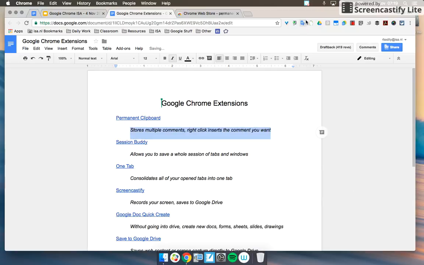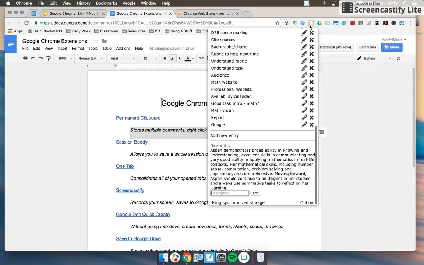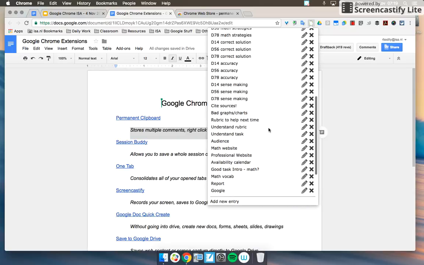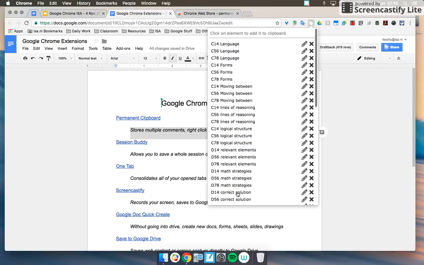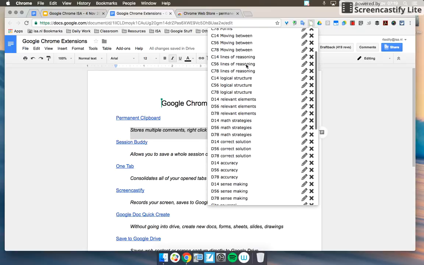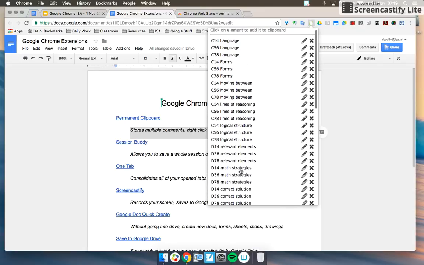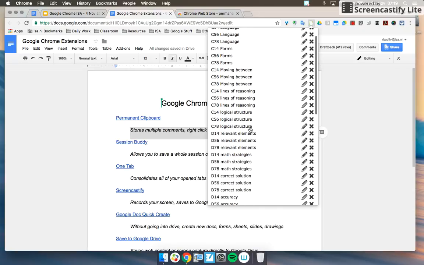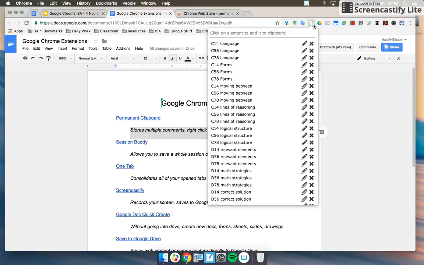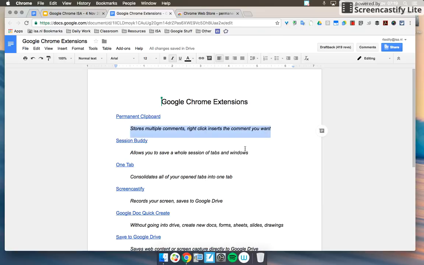So again, once you get the permanent clipboard extension, what you can do is you can just add new entries based on whatever you want. So I've got tons of different entries here because I often find these are mistakes that kids are making. And yeah, so it's a really nice way to save anything you need to save, any types of comments, and make quick commenting.